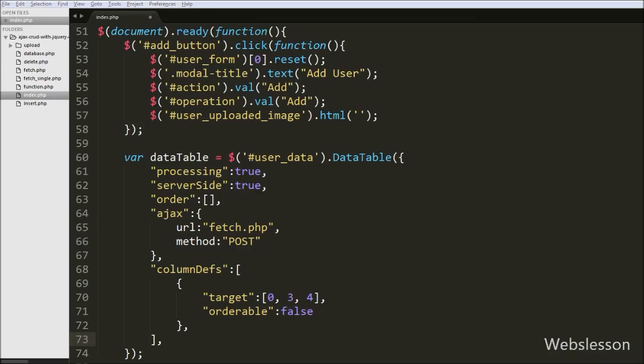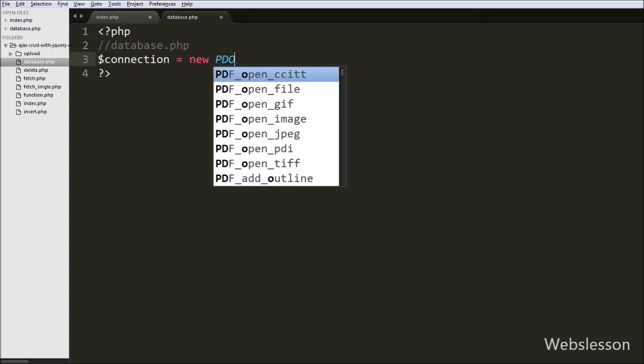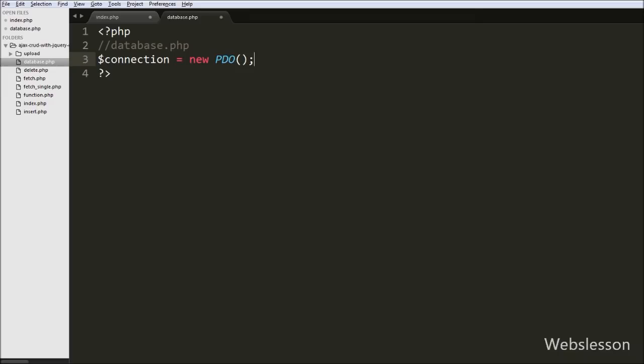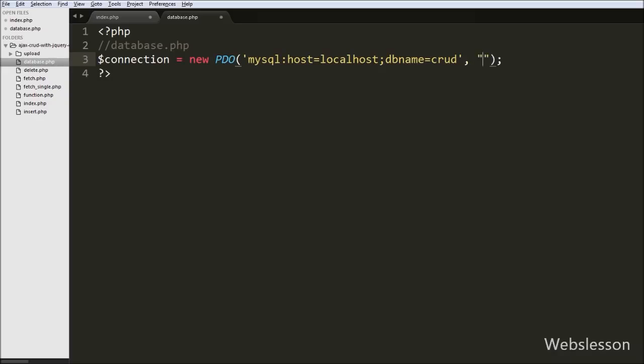After defining the datatable definition, now we move to write PHP code in the fetch.php page. So first we make the database connection, so we create one database.php page, and under this page we write $connection equal to a new PDO driver class object. Under this object we write the MySQL driver with host equal to localhost, database name equal to crud, username set to root and password set to a blank value. So we have made the database connection in this database.php file.